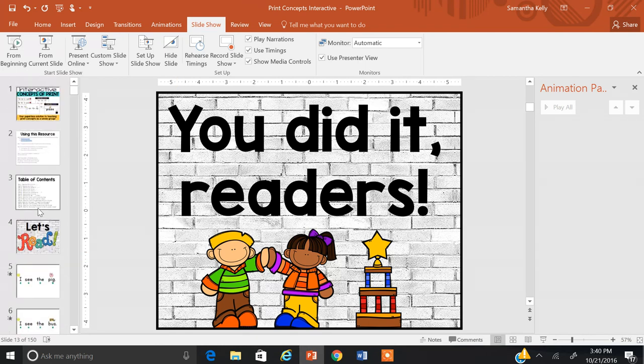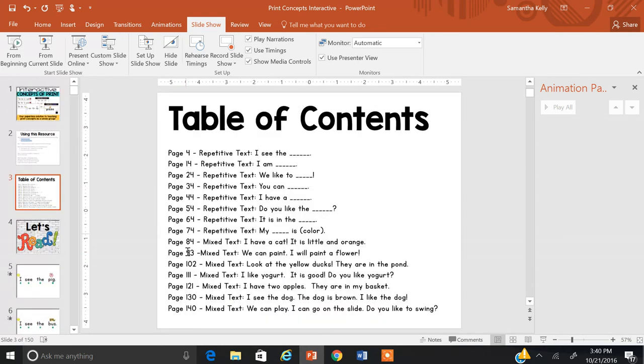There are 15 total passages you can see in the table of contents, and they do increase in difficulty. You could do a passage a day for 3 weeks as you really focus in on those print concepts at the beginning of the year, or you could break it up to take a little more time, just do a couple passages a week.